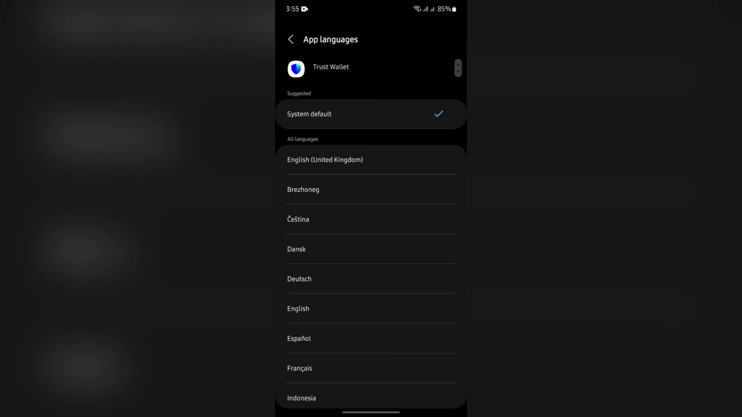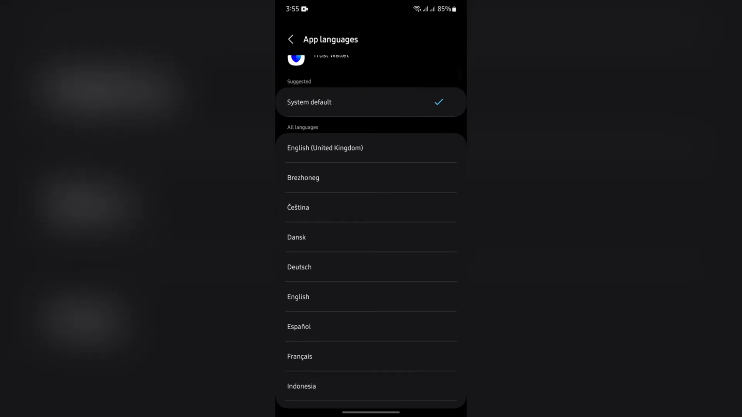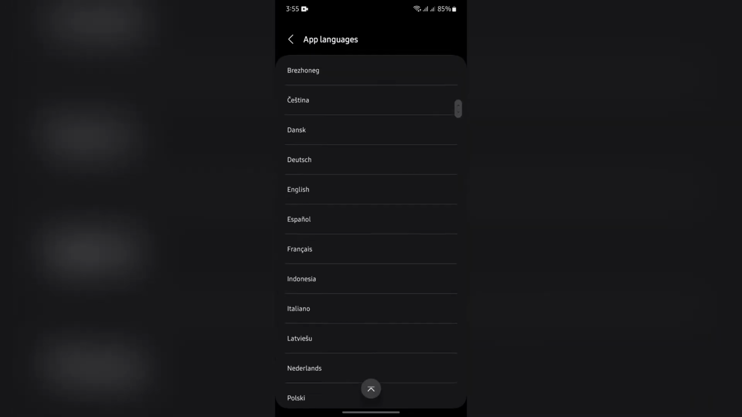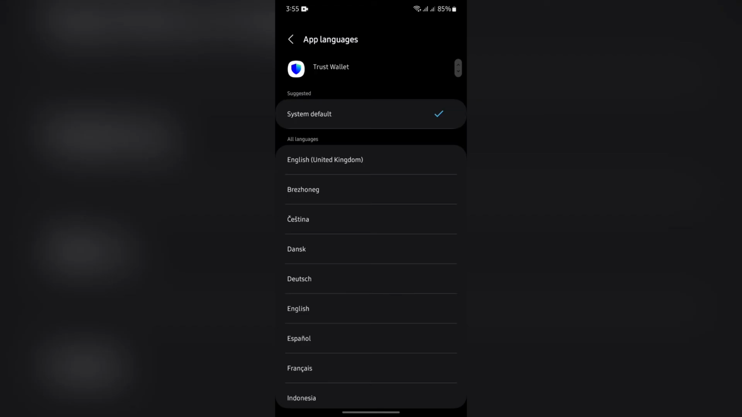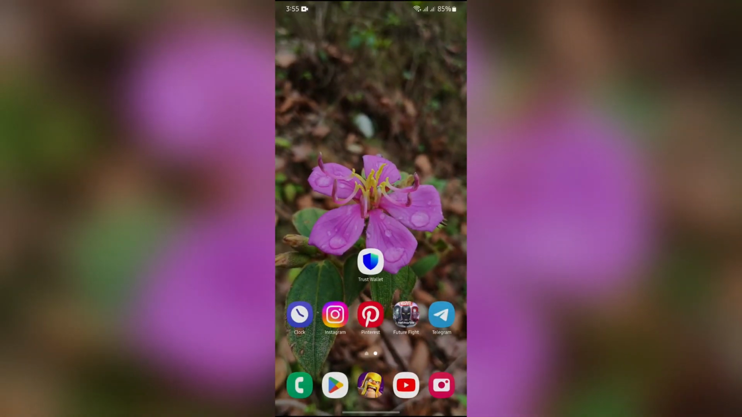Tap app language and then you can select any of the suitable languages from this languages section. Simply select any other language that you would like to change to and it will successfully be changed in your Trust Wallet. This way, you can easily change your language in your Trust Wallet.